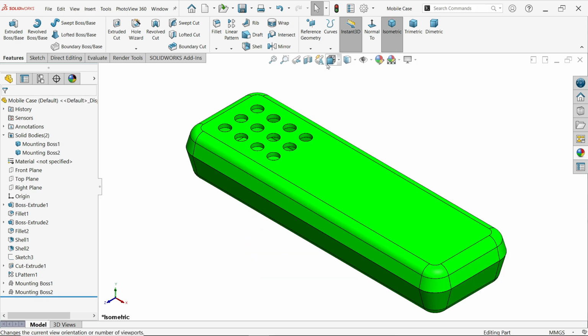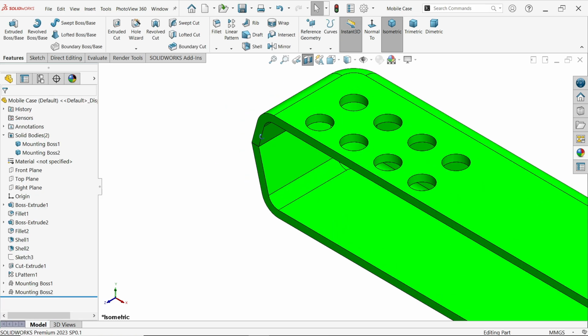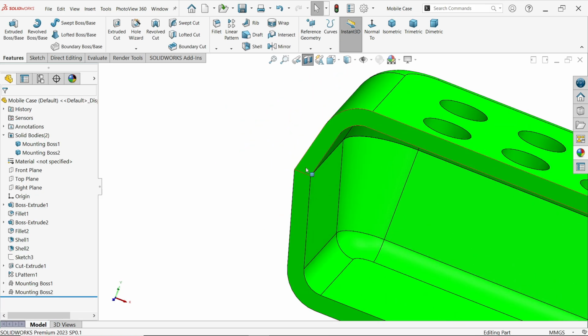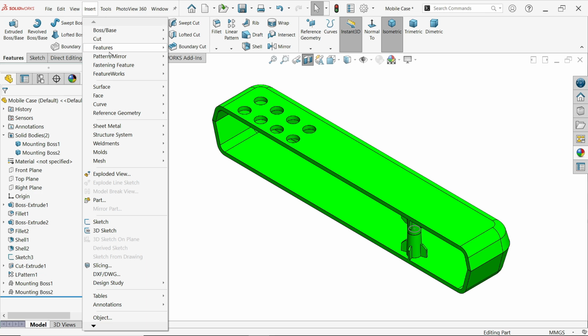Now see, this is a kind of mobile case. Let's see the section view. Here I want to create a connection between these two bodies with the help of lip and groove. We will cut a groove and add a lip on the other part. Now let's go to Insert, Fastening Feature. Here we have many fastening features for plastic parts. Now go down and activate Lip and Groove.